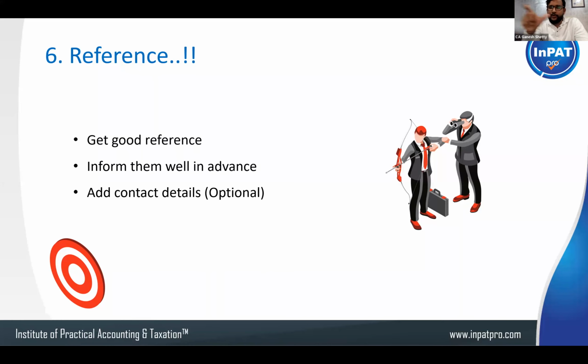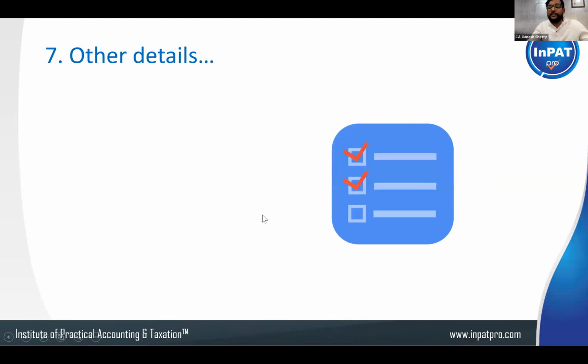You can write, the contact details of the reference will be given on request. That is also something you can write in the CV. And inform them very well in advance, because you are writing somebody else's name, and if you're applying for a job, you should be informing your reference person also, right, whom you are referring to. So this is also a very important factor to cross verify.